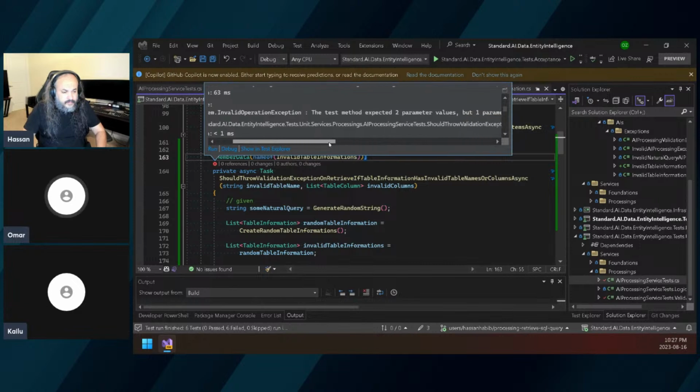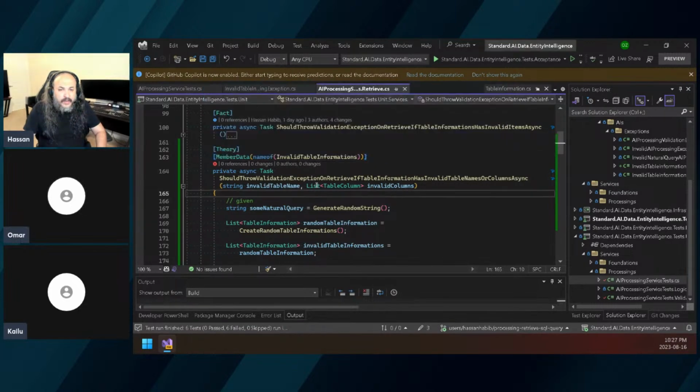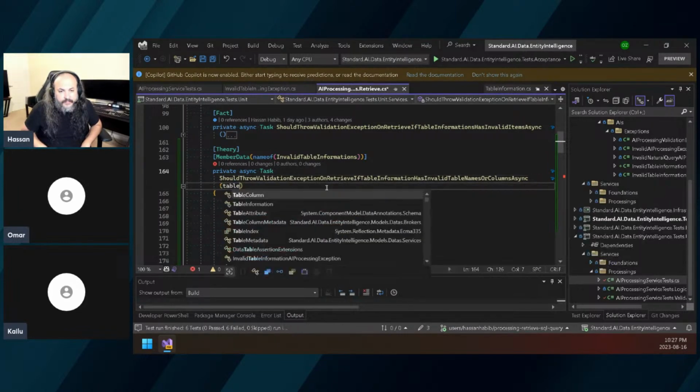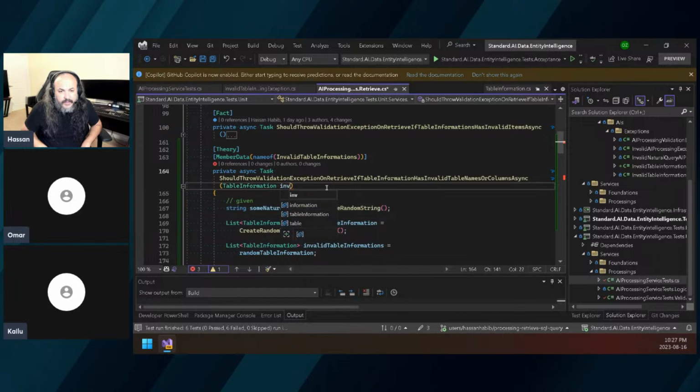invalid operation exception. The test method expected 2 parameter values, but 1 parameter. Oh yeah, I think we don't need to pass in one table information in there. And so just one table information. That's right. Invalid table information, invalid table.